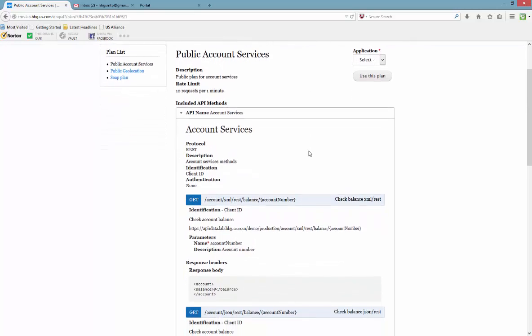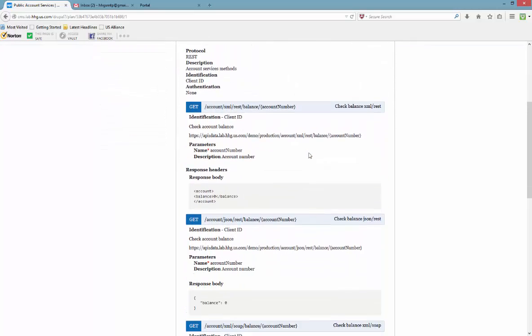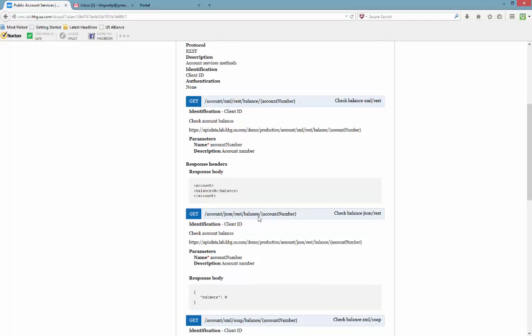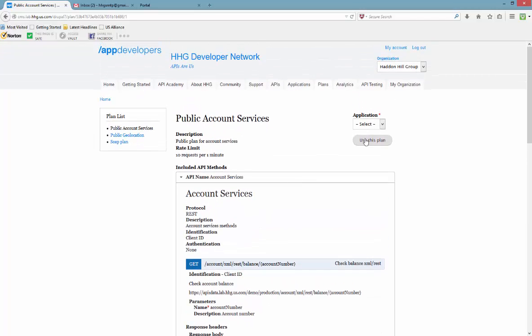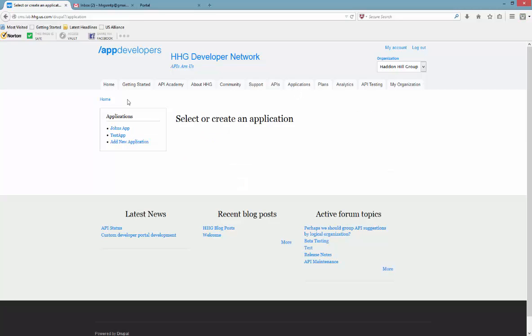And I'll see that the API that I'm interested in is part of this plan. So I need to build an application and then select Use this plan in order for me to continue. So I will come over to Applications. So I'm at Applications now, and I want to add a new application.